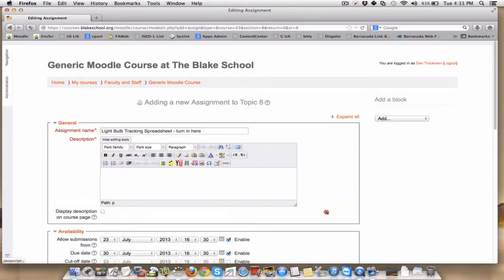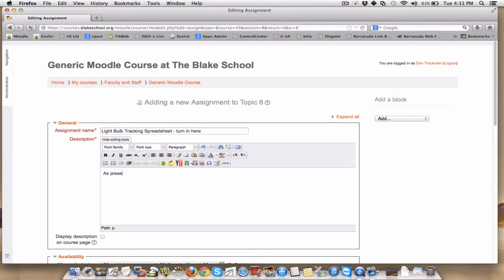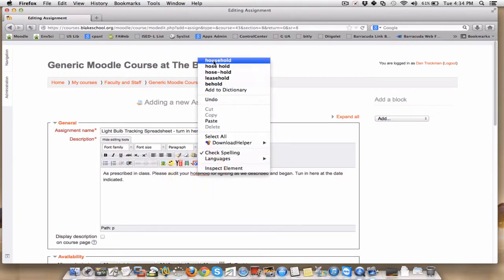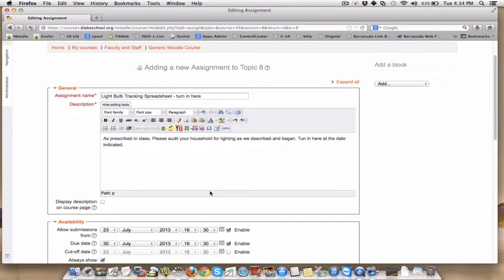I'm not going to go into the deep directions, but as prescribed in class, please audit your household for lighting as we described and begin. Turn in here at the date indicated. Once again, I've given a little bit of visual information and I've fixed my spelling. Okay, thank you, Google.